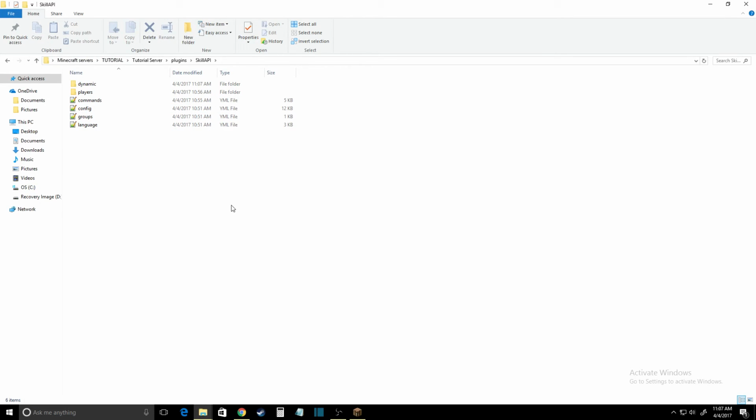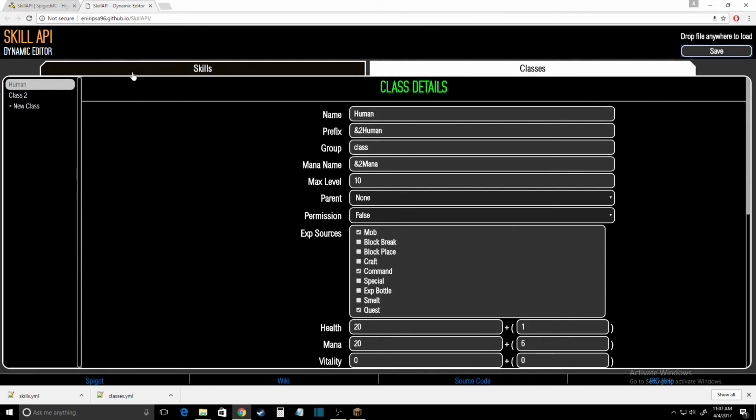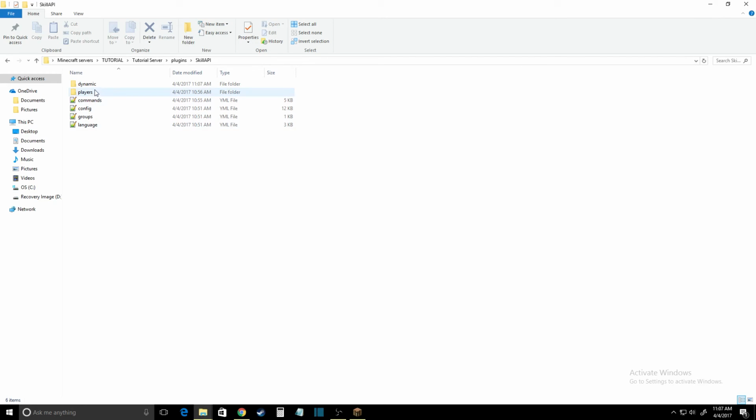Okay, so ending notes. If you're ever going to edit some stuff or add in some more classes or skills, always make sure that you delete the players folder. So you might want to take note of everyone's level and XP, because they're all going to have to respec into their classes again. So always take note of their stuff if you want, or if you're just testing, you don't need to.